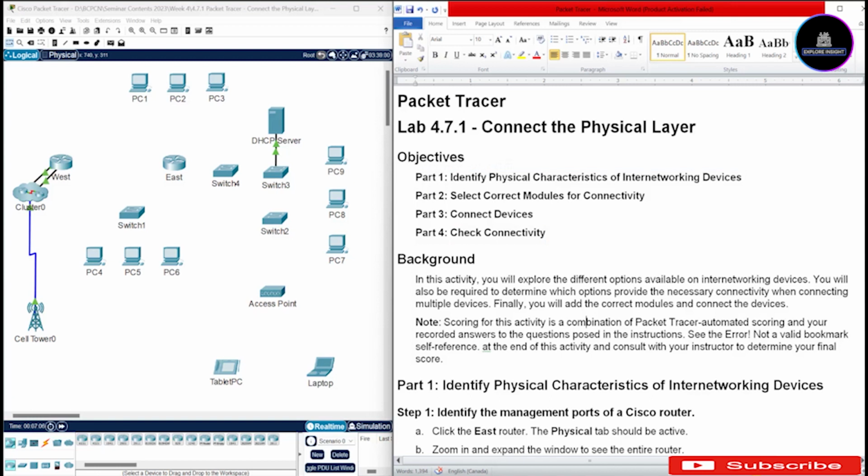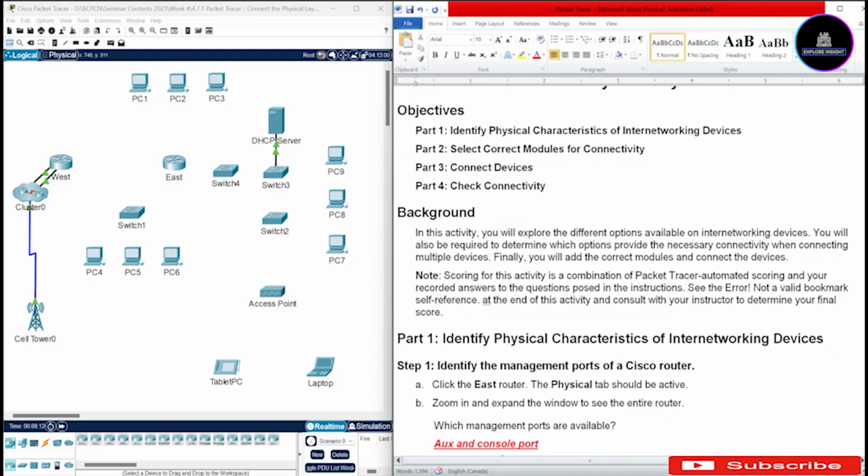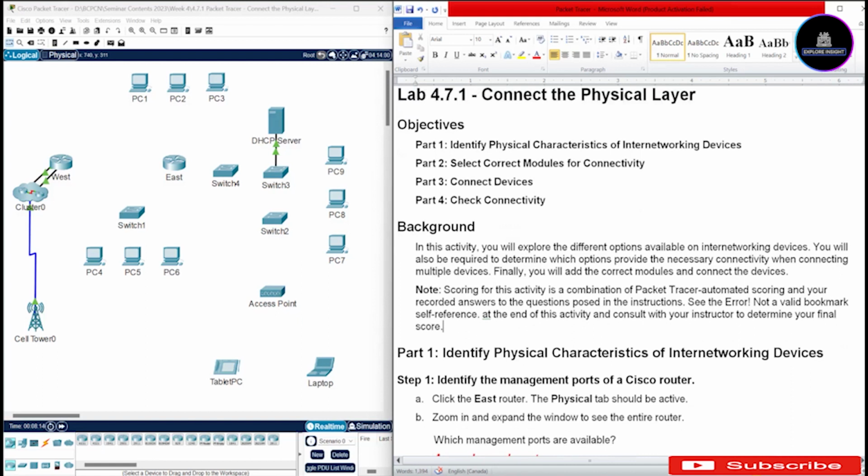You should also note that scoring for this activity is a combination of Packet Tracer automated scoring, and the recommended answer to the question will be posted in the instruction. If you have any challenge, please make sure you look at the video very well. You can play back if you make any mistake and see what I've done.